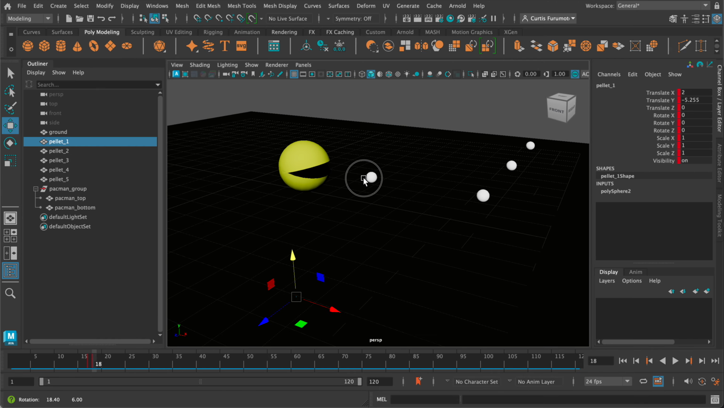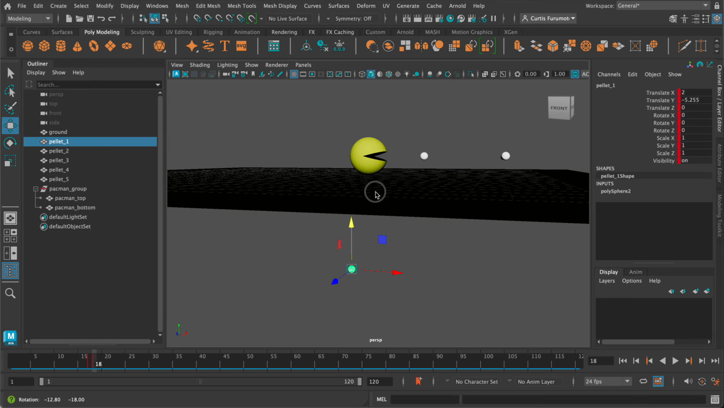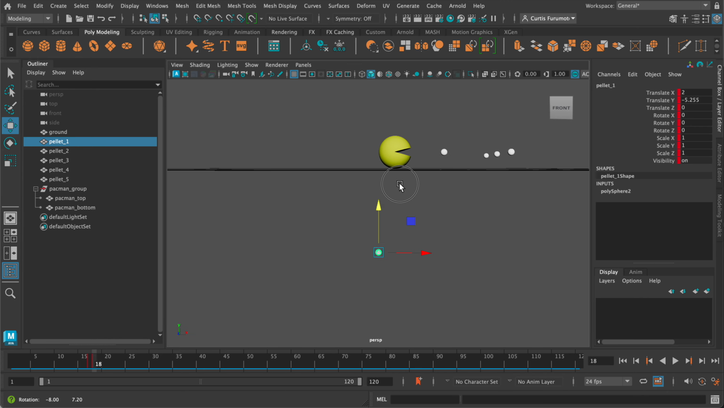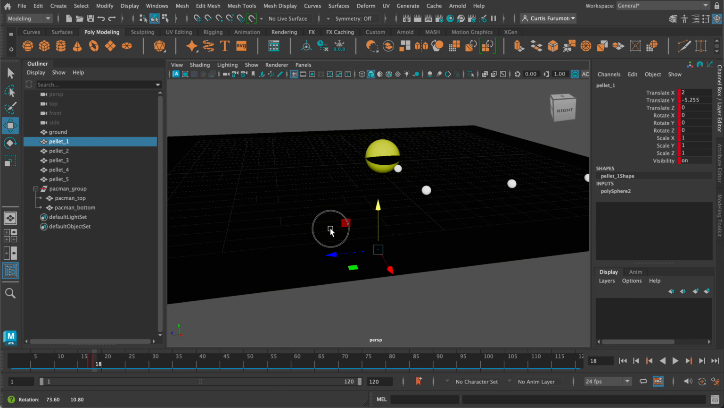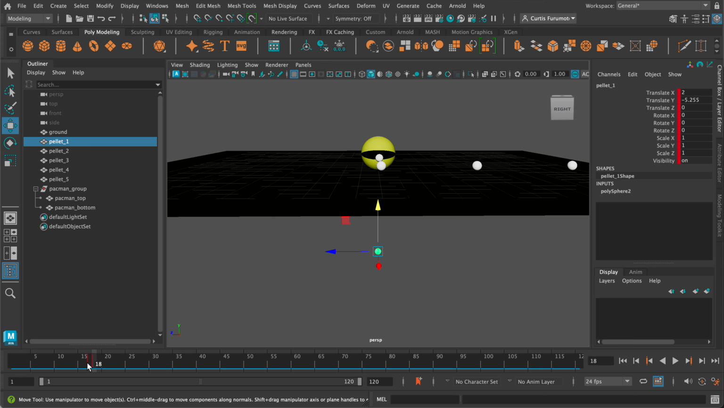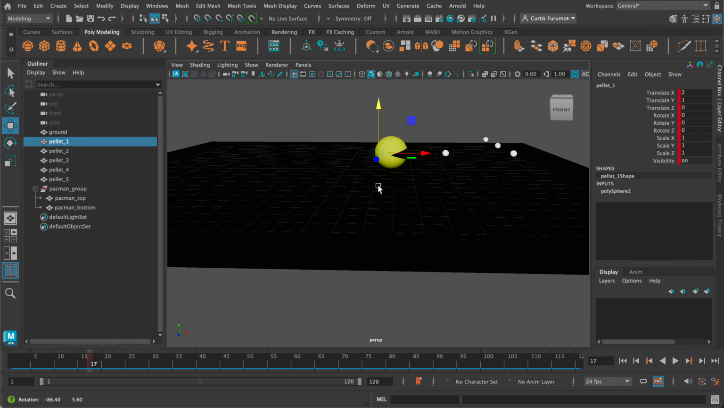Not only does that make sense in a Pac-Man world, but also here's what happens to our pellet. You can watch it play through. At 17, there's that pellet. And then at 18, boom, it's gone. Because there's such a jump between frames, it looks like the pellet just gets eaten. So that works out pretty well for us.